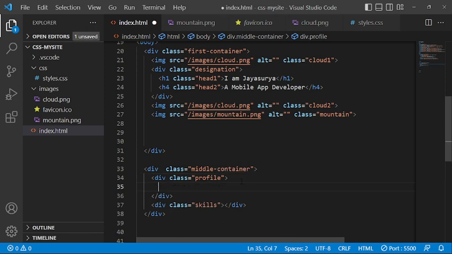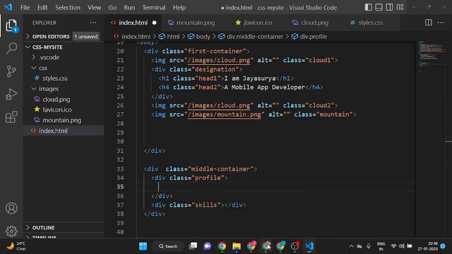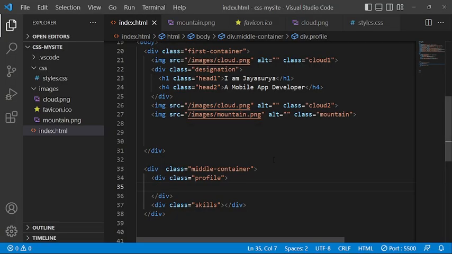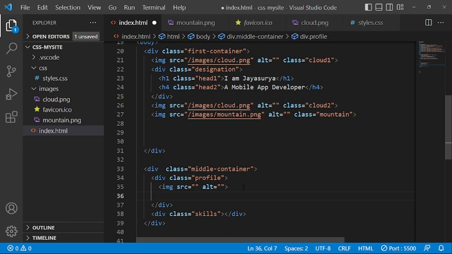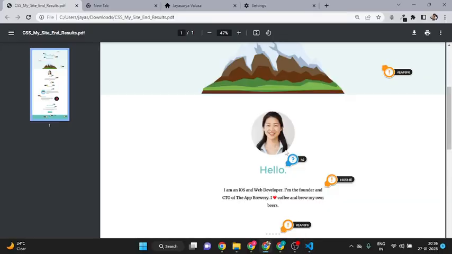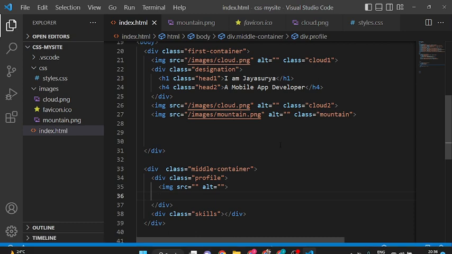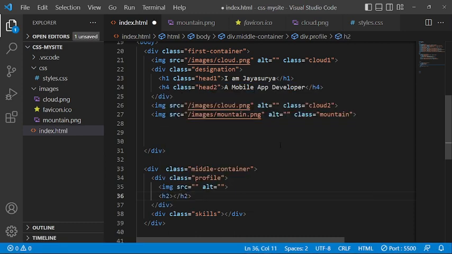Now inside our first one, what are there? Image, sir. Okay, let us take image. We should add our src, I will add it later. For now let it be like that. And the next one, what is there? Hello text. H2, sir. I'll write hello team for now.